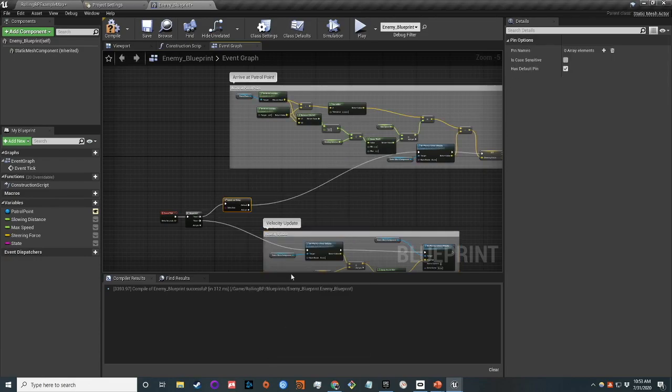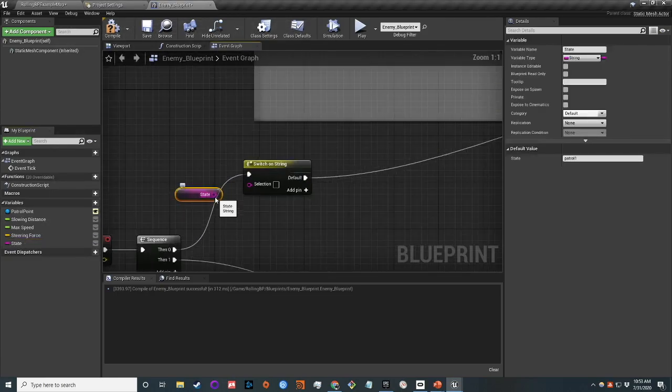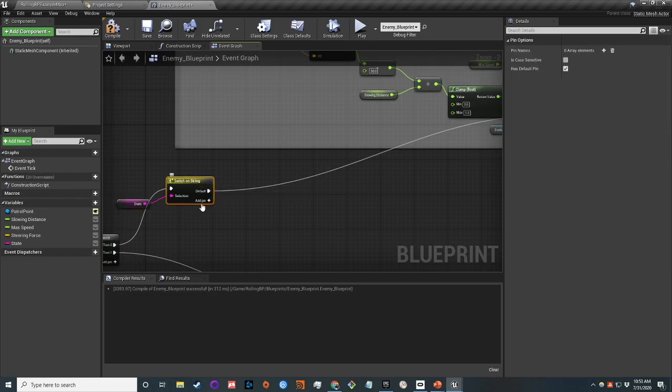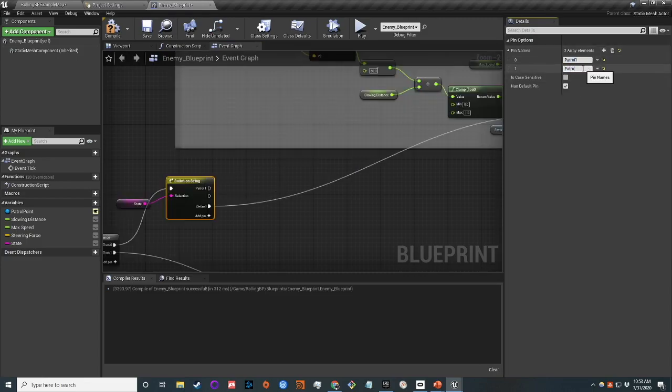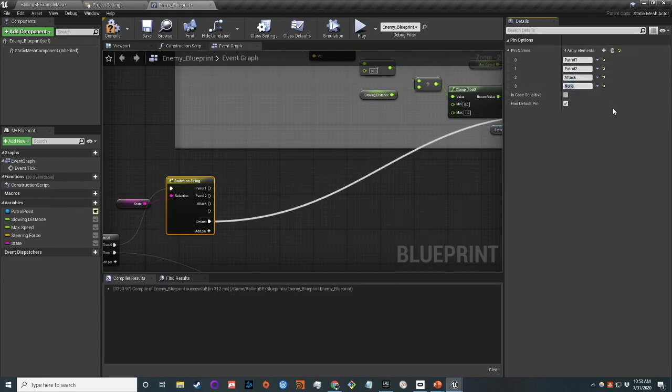So we're going to do a switch on string. String will be our state value. Then we'll add pins to create new case values. We can create them over here and edit them that way. I'm just going to add the pin here and then start modifying it. So I'm going to say patrol 1 and patrol 2. Then we're going to create an attack state, but we're not going to use that necessarily right now. We will fill that in as an exercise. And we could also have a flee state.